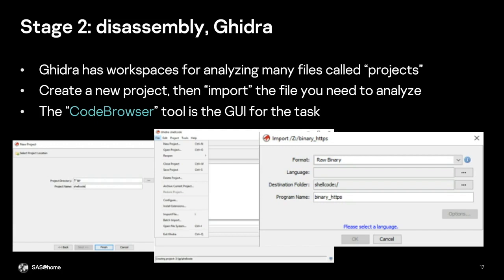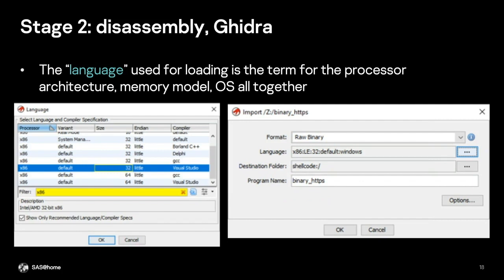And then you use a tool called Code Browser to actually open the GUI that looks like IDA Pro. And Ghidra, in our case, doesn't make any assumptions about the format, so you do need to specify the format yourselves. And the format and CPU and architecture, all that together is called a language in Ghidra. So you select a language that is a combination of x86, default calling convention. Better just to select a preset that is called Visual Studio, and it will work.